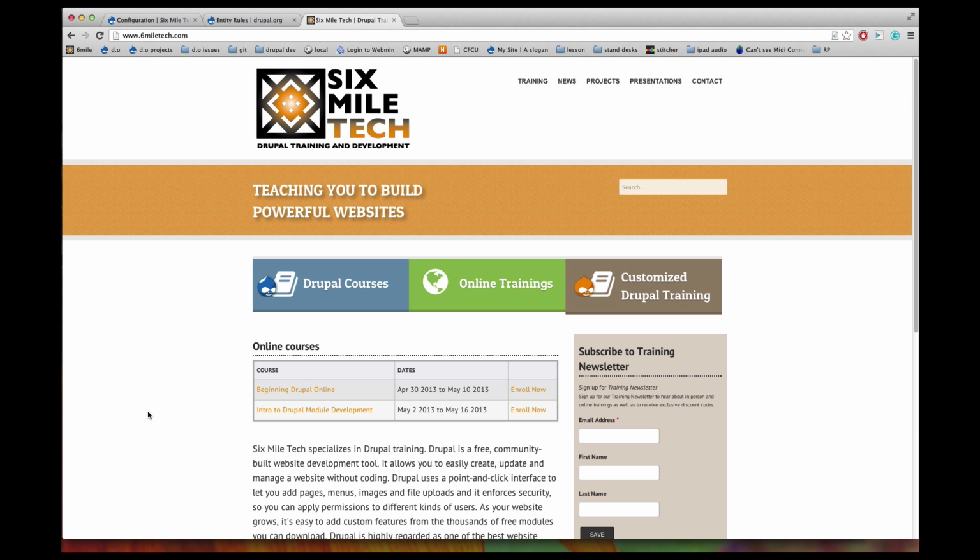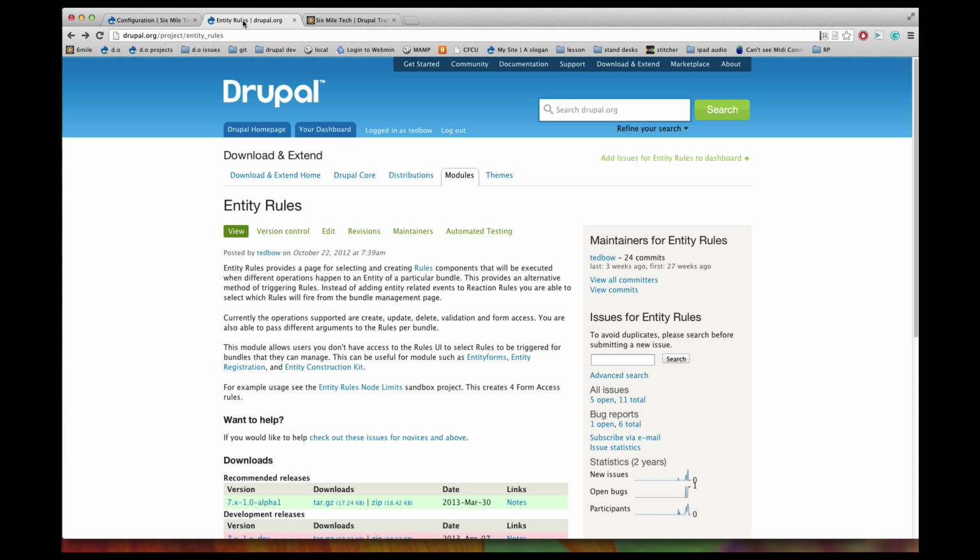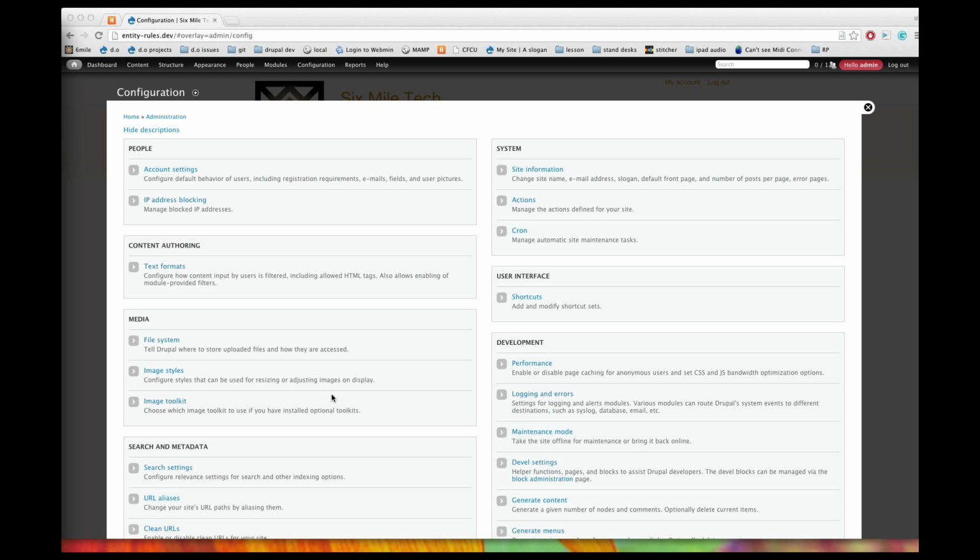I'm Ted Bow on Drupal.org, and today I'm going to be showing you a new module I've made called Entity Rules. The Entity Rules module provides a page for selecting and creating rules components that will be executed when different operations happen to an entity of a particular bundle. It's a little tricky to explain, so we'll just delve in with an example of how it's going to work.